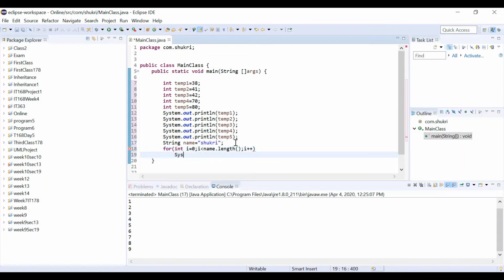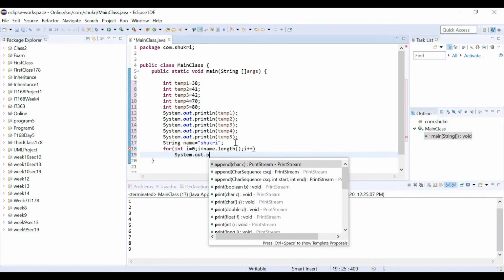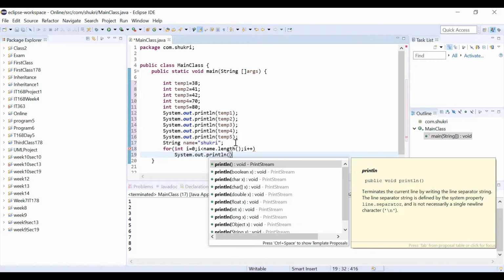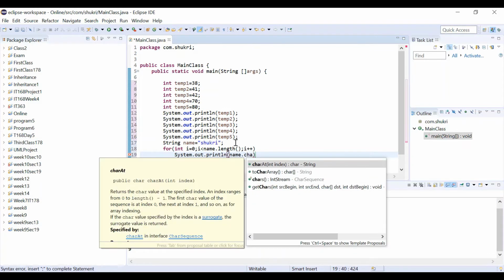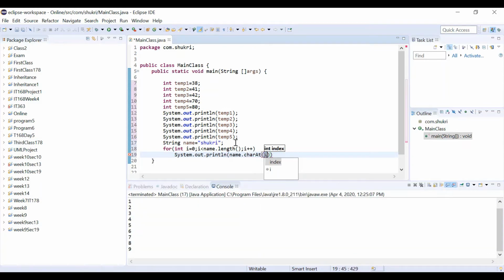And I only needed one system.out.println command, and I used name.charAt at the index, which is i. So that allowed me to print all the characters in my name, one character at a time, just by iterating through the index, which is i, of that character. So we started with the first character at index 0, the second character at index 1, the third at index 2, 3, 4, and 5.